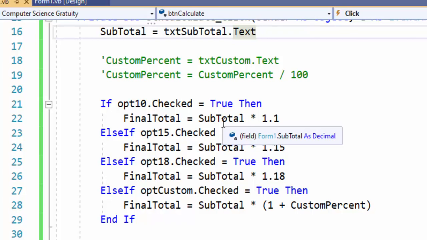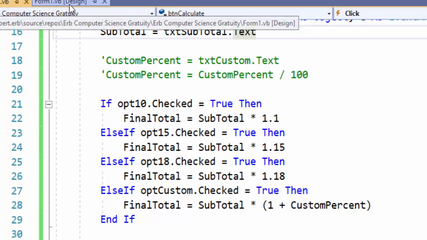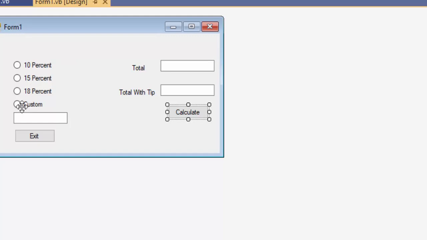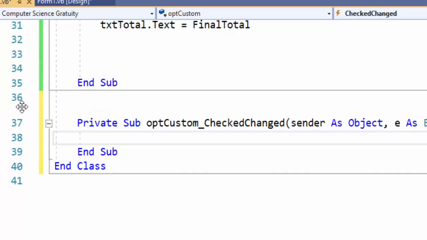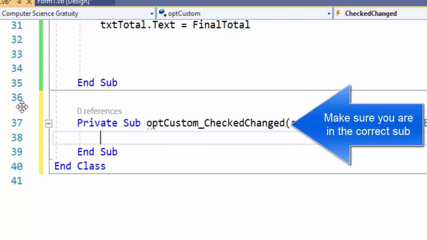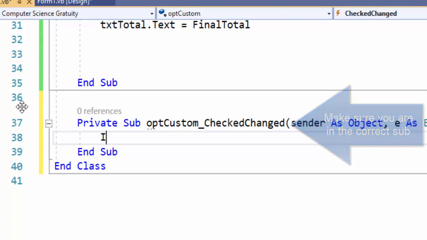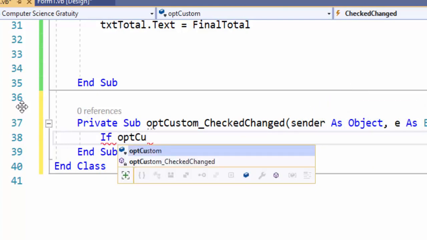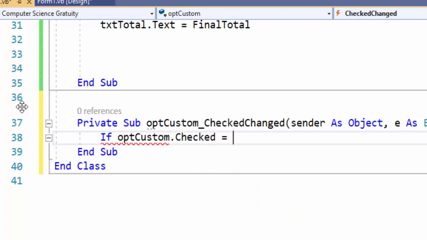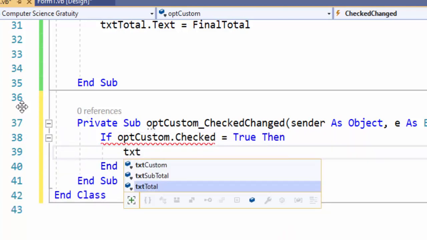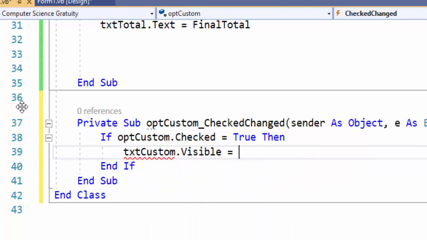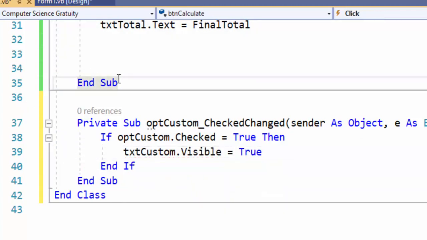Okay, so we had an error here, and we have to get the custom percent working. So here's what we need to do. The first thing we need to do is make the text box appear. So we're going to go over here and double click the opt custom button. What this means is when you see check changed, it means when it becomes checked or unchecked, certain things should happen. So if opt custom.checked equals true, meaning it is highlighted, then we want to make that text box visible. There we go. So then if it's visible, it equals true.